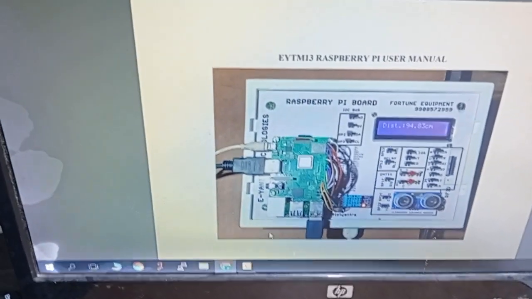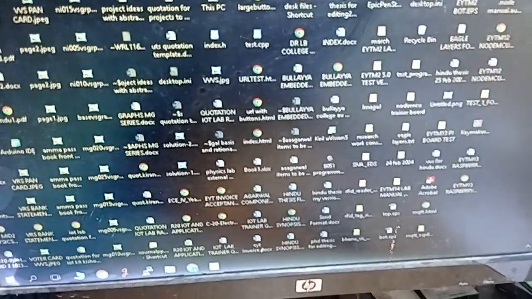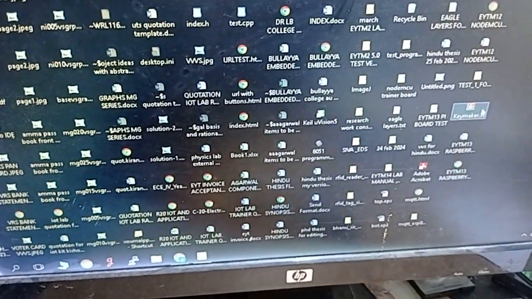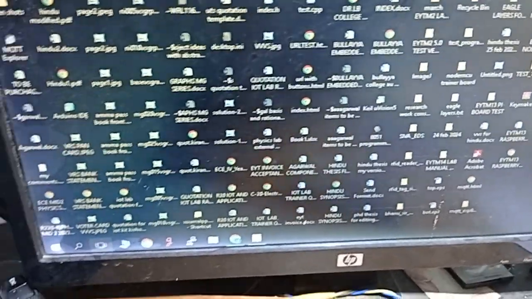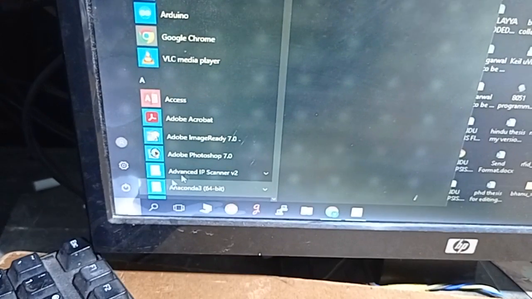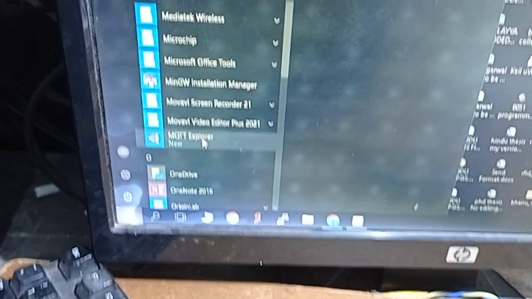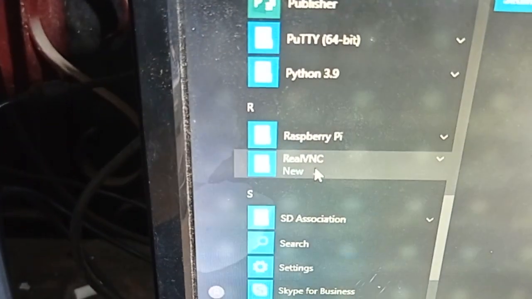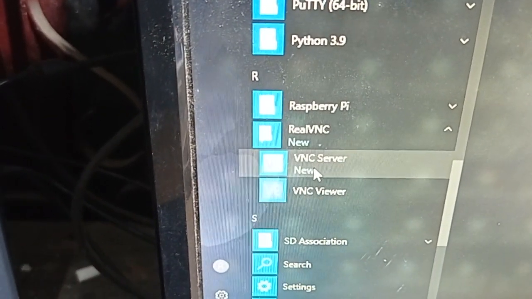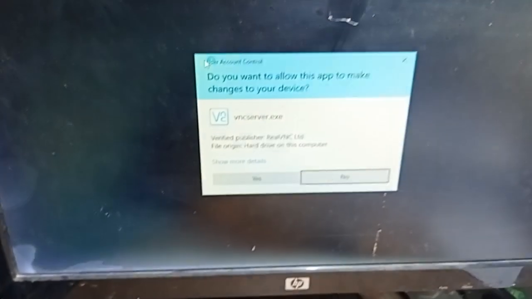So go to Google and type VNC server. There you can download the VNC server software, and I have already done it. Once you install that, you are going to see Real VNC. Yes, Real VNC is the one, and here I have VNC server. Let me click on this. It will open a window.